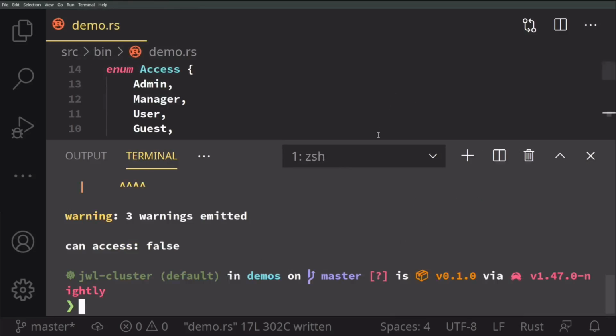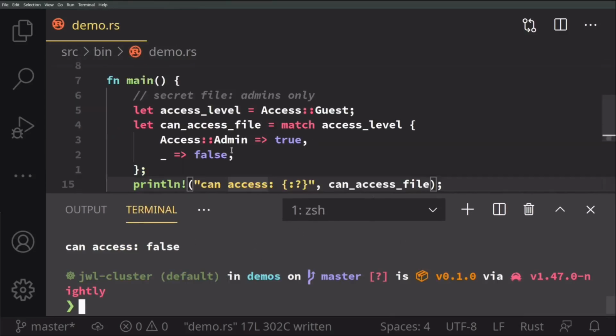And here we go. So we can see that the message states can access is false. So our access level is guest. And we know that we have to have admin access in order to access it. So the value is set to false. And as we can see, can access here is false. So this concludes the demo.